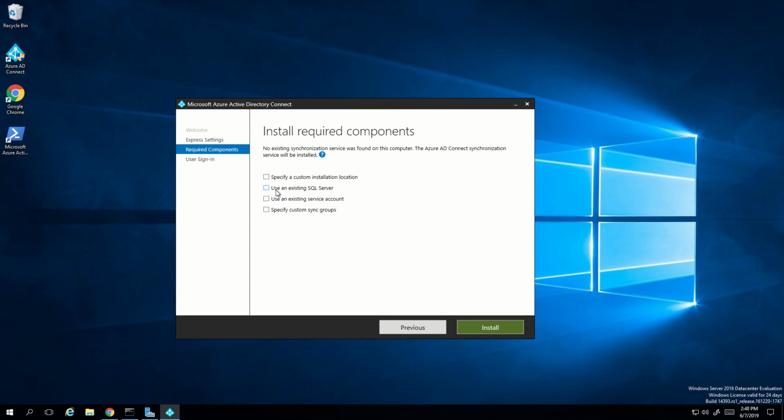Then the next option is to use an existing service account. This is the third account that we were discussing, the account which is actually used to write the information into the database which Azure AD Connect uses as an application. If you want, you can create one account in your AD and you can specify that account here.